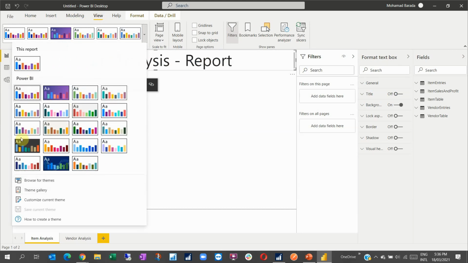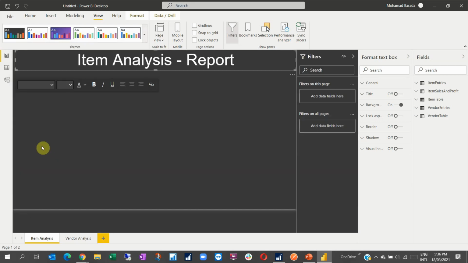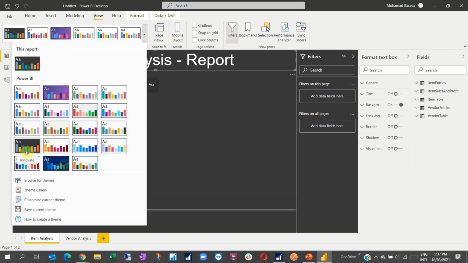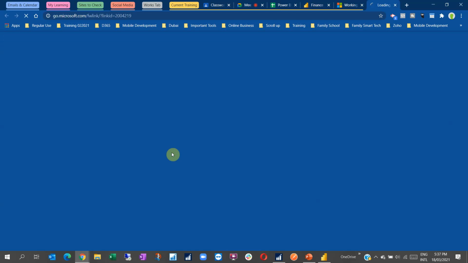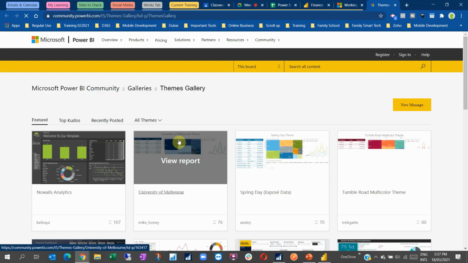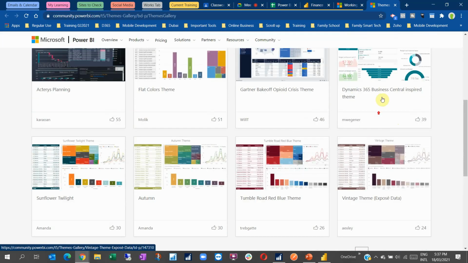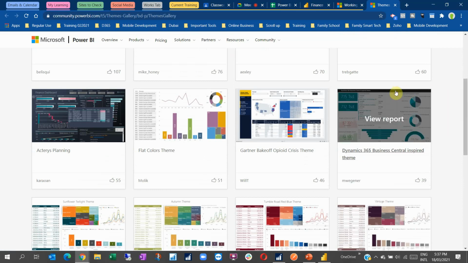Okay, guys, I can select an available template, so it will take this color when you build the graphs. For example, if I select this one, you see I have my analysis reports now available. Also, guys, you can go to something called themes gallery, so you have more reports available. And for Dynamics Business Central, there is a theme available also that you can download.